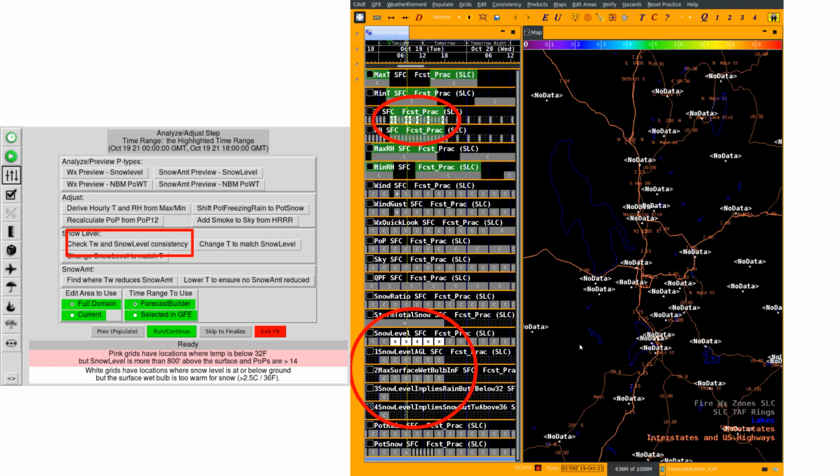At this point, rerunning the consistency checks will quickly show our inconsistencies have been remedied by running the tool on the previous slide. The lack of grids in the 3 snow level implies rain but TW below 32 and 4 snow level implies snow but TW above 36 shows that there's no areas being identified where the snow level and wet bulb temperatures are out of compliance with each other.